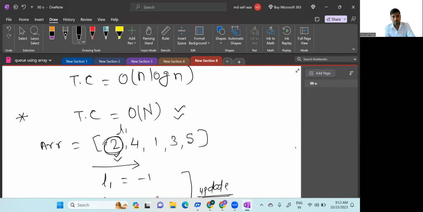If I go to the next element, that is 4, 4 is also greater than L1, then in that situation we have to update L1, L2 and L3. But in that situation here you can see, here is the one that is less than 4. In that situation we have to update only L3. Here is the first largest, second largest, and this will be the third largest.